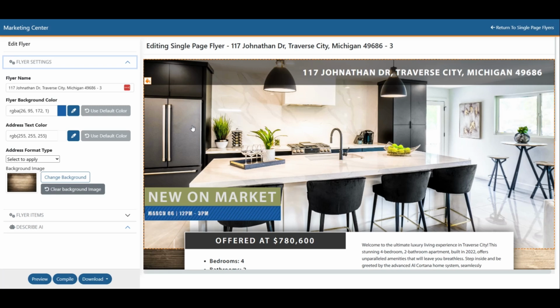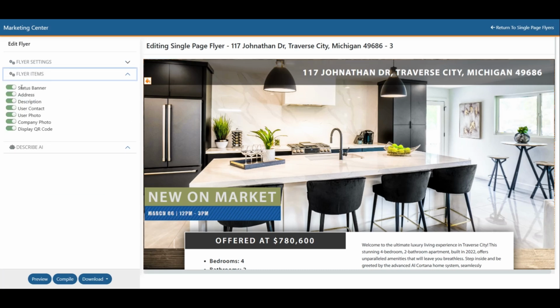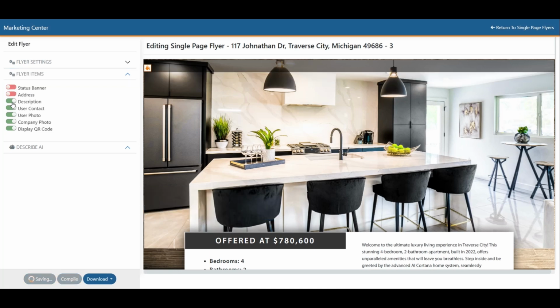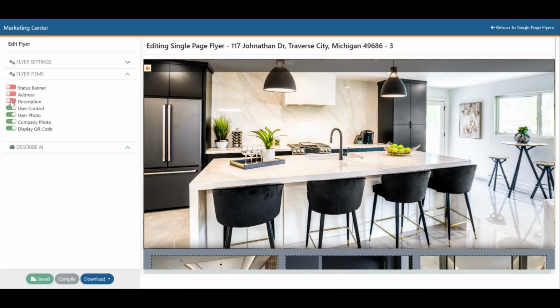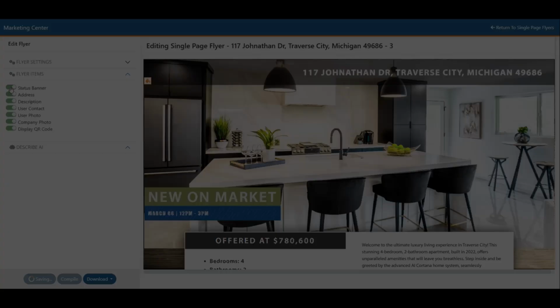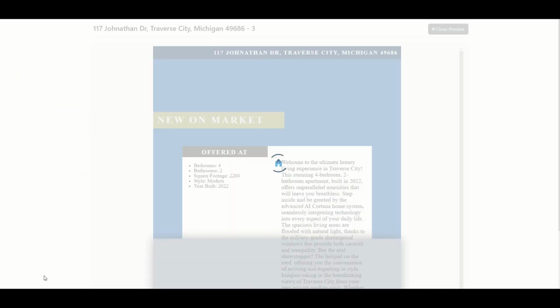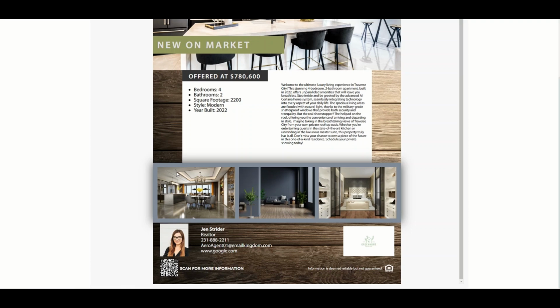Lastly, if there is any information that you simply want to hide from this page before you compile, go ahead and go to Flyer Items, and then you'll see you have the ability to toggle things on or off simply by clicking here. But for this example, we're going to leave these on. But for now, let's go ahead and preview what this looks like. I'd say that's looking pretty good.